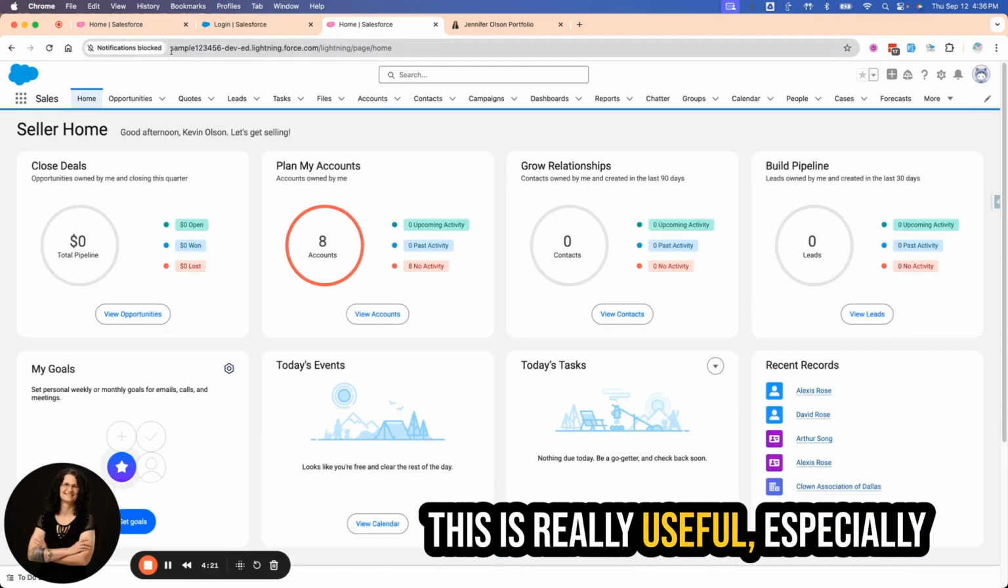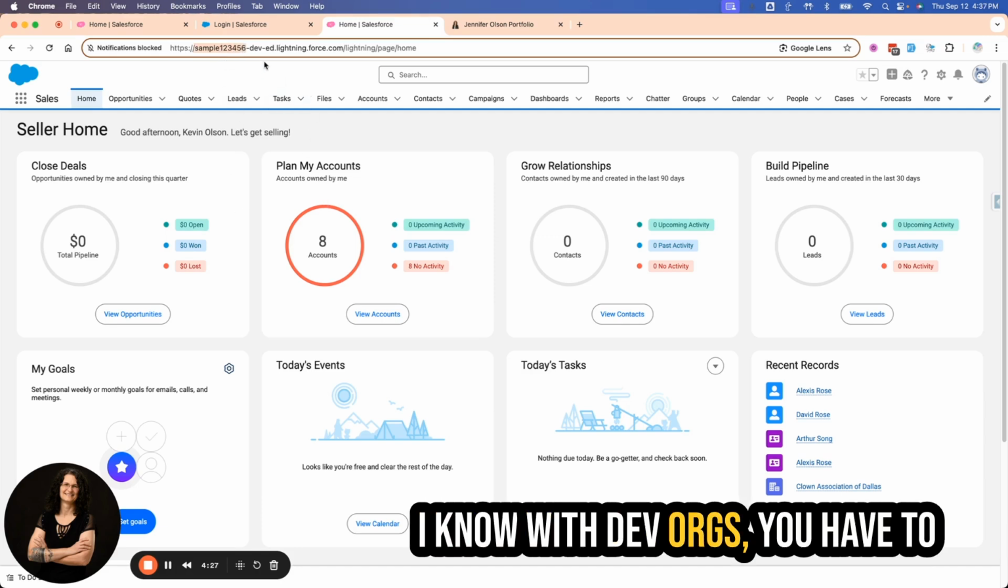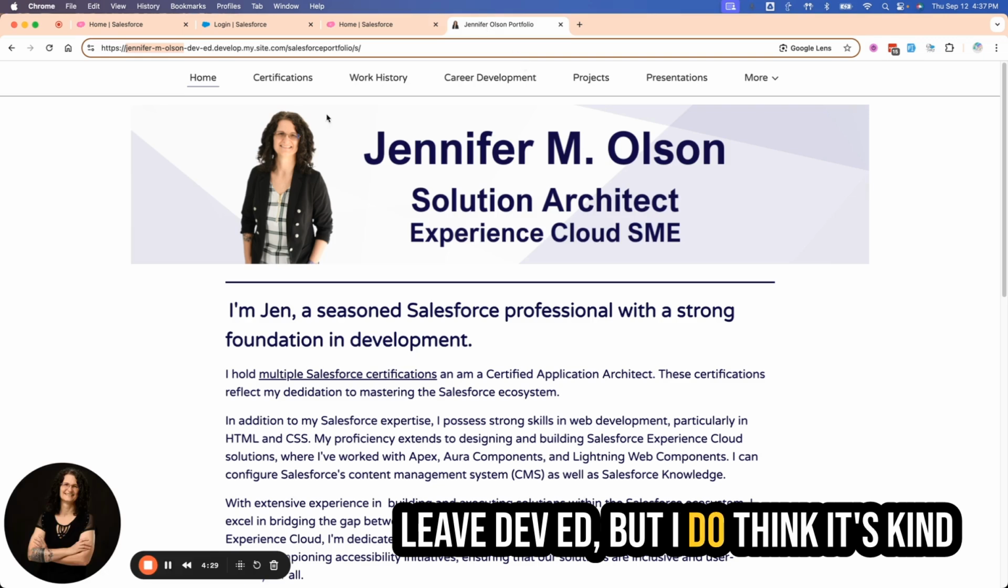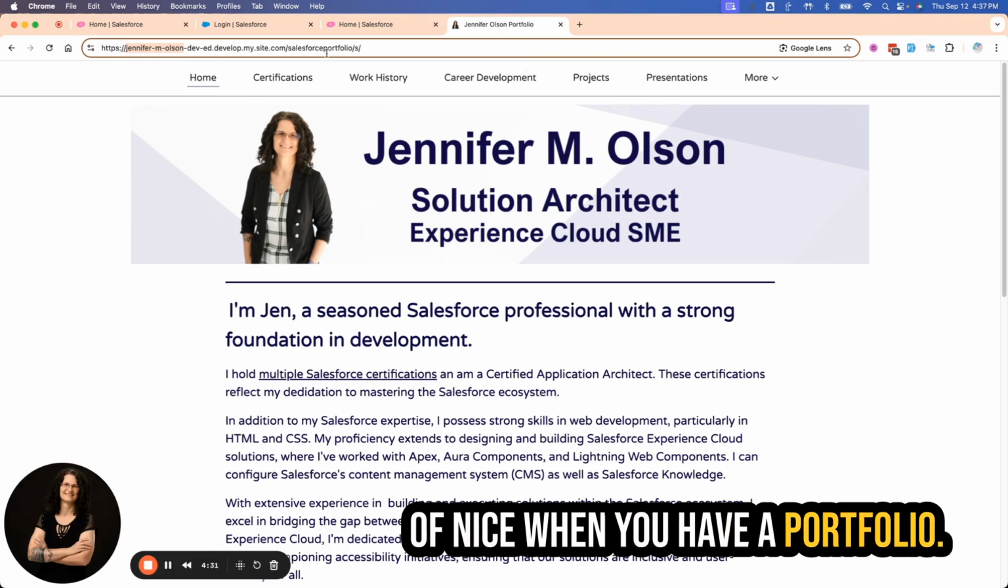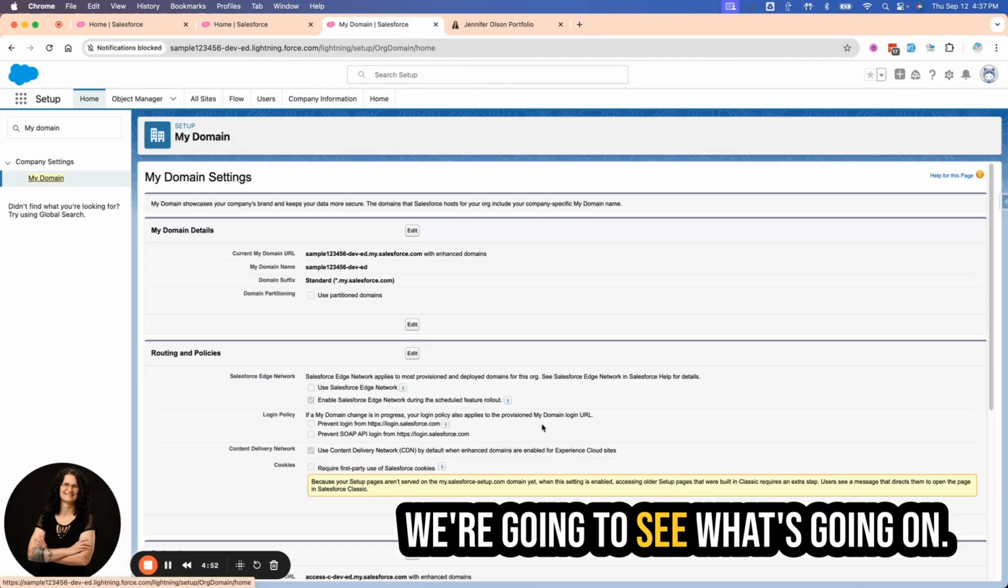This is really useful, especially if you want to customize the beginning of your domain. I know with dev orgs, you have to leave dev ed, but I do think it's kind of nice when you have a portfolio. Let's go back to the setup menu. We're going to go back to My Domain. We're going to see what's going on.